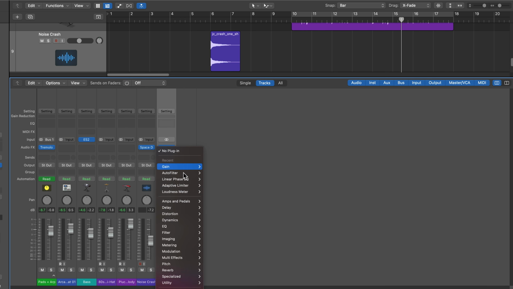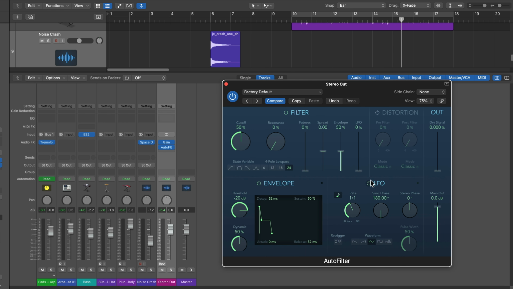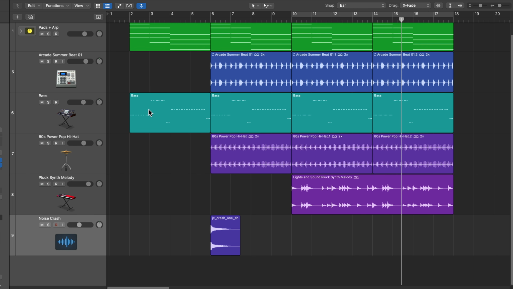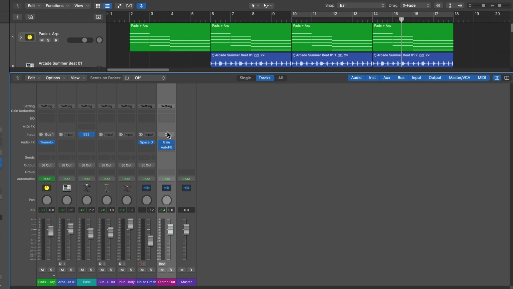So I'm going to go to filter and I'm going to add the auto filter to the channel. And what I'm going to do here is turn off the distortion, LFO, and envelope units. I'll pull the cutoff all the way down, and I'll go with a low-pass filter, kind of similar to what I demonstrated before in a previous video in this series. But the thing is, there's no stereo output channel in the tracks area. In order to show the stereo output out here, you have to right-click or control-click on the stereo output and select this option, Show Output Track, or you can press Shift-Command-M.